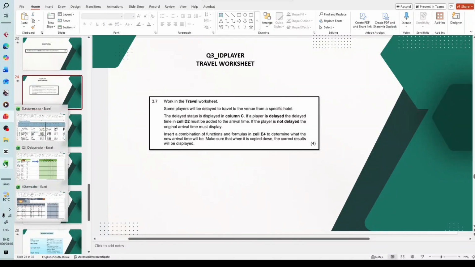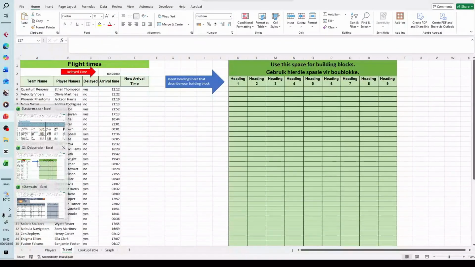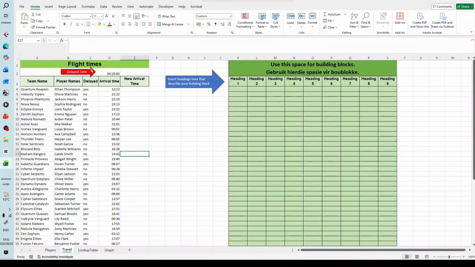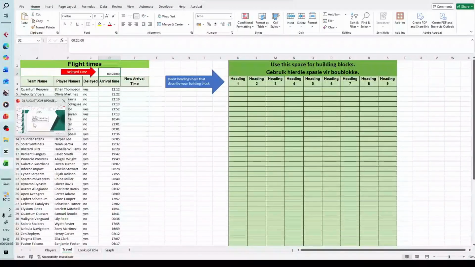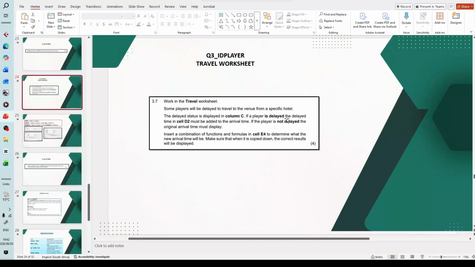Let's see. The delayed time will be added to the arrival time right there. See, they show you here that this D2 right here is the delayed time. Let's confirm on the other side: the delayed time in cell D2 must be added to the arrival time. If the player is not delayed, the original arrival time must display.